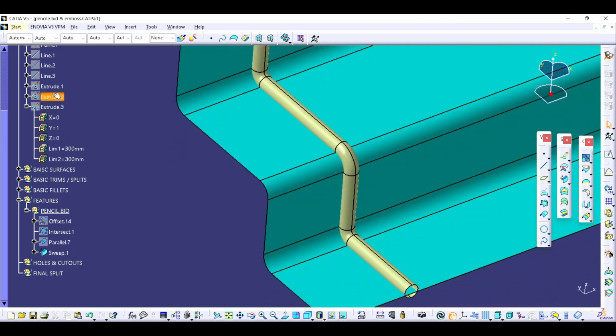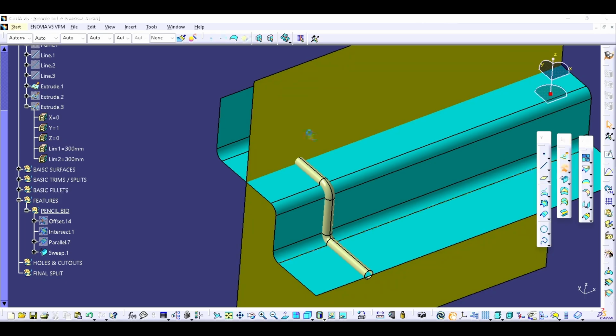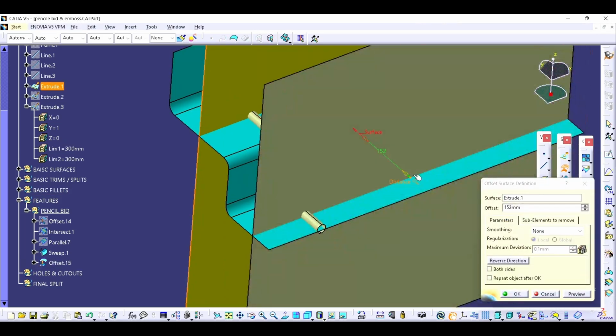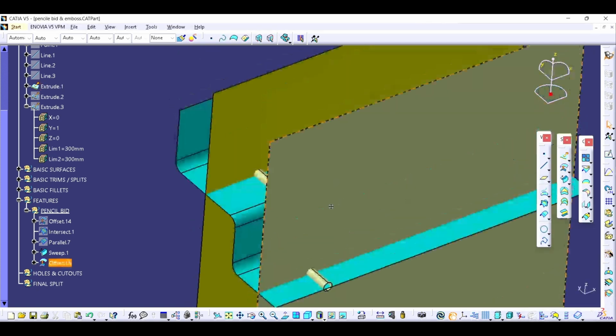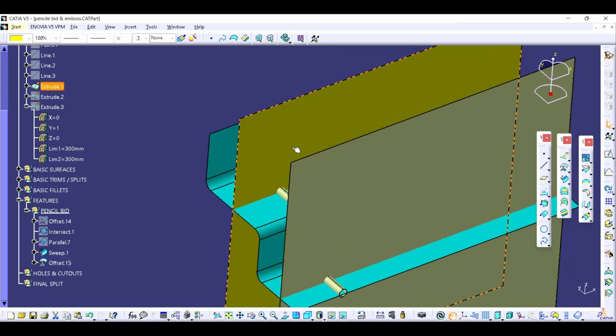So for this again we're going to use our references. I'm going to unhide the extrude one and create one offset over here. With a specific length you can choose. I'm going to use here 150. So here is 150. Again I'm going to hide this.